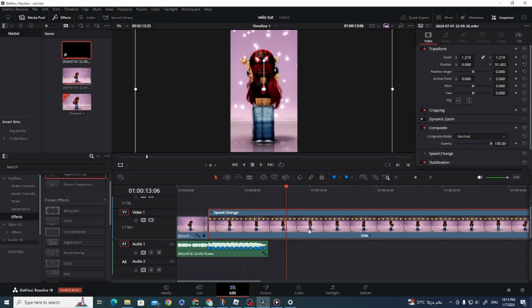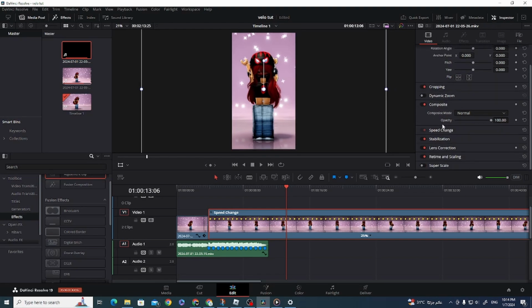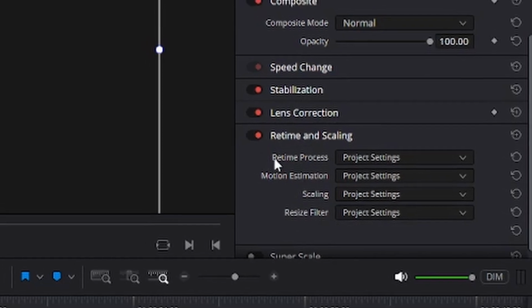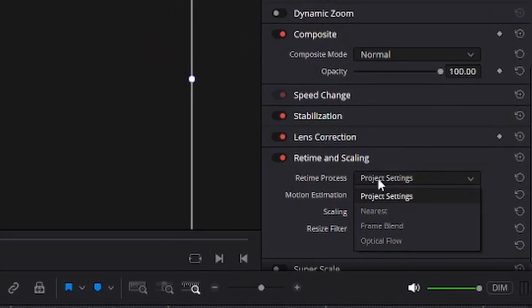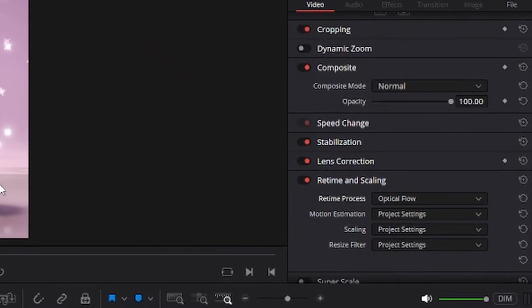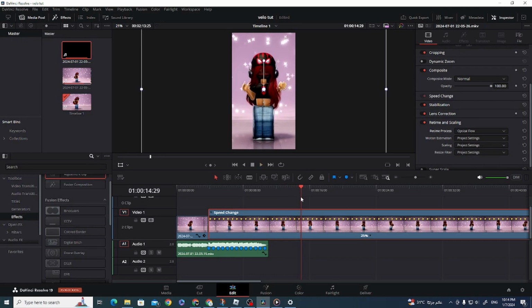To fix that, click on the clip, and up here in your inspector, if this doesn't show up, you can click on it up here. Scroll down to find retime and scaling, and then in the retime process, click on it and change it to optical flow. As you can see, it's a lot smoother now.